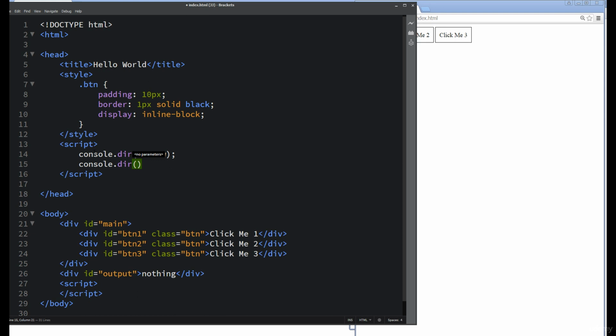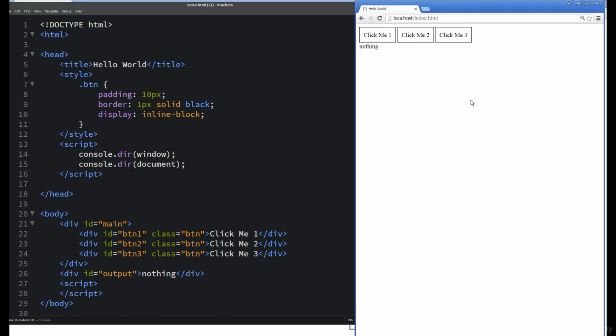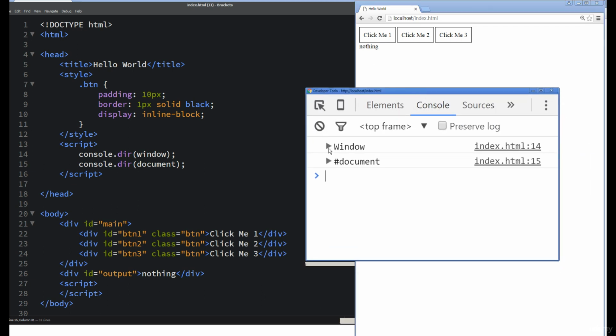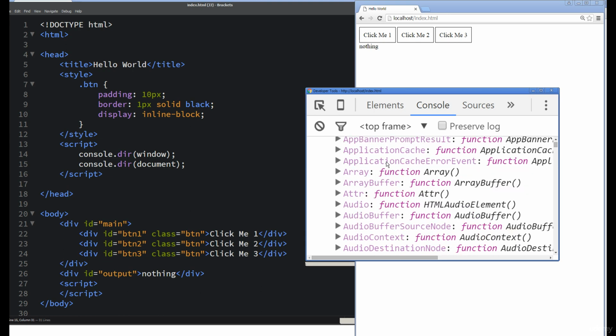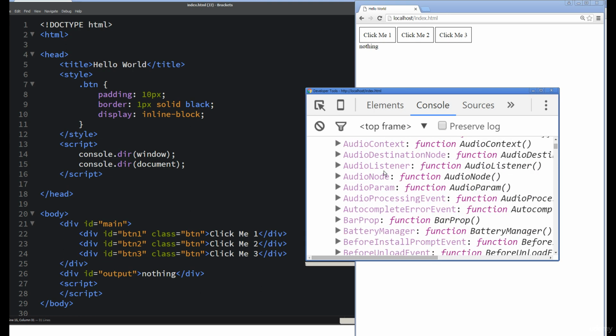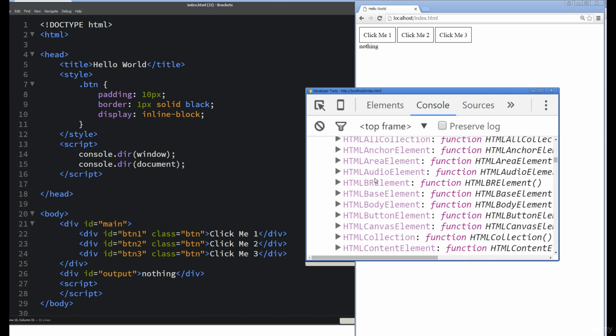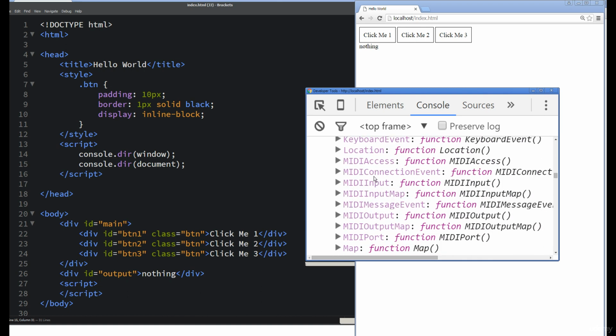directory again, and this time I'm going to list out document, and what this is going to do is give me an item within my console log that I can open up and click through, and I can actually see all of the different pieces of the DOM. So we've got the window up here, and we see we've got a lot of different functions that are available by default within this window. And of course all of these are accessible via JavaScript.